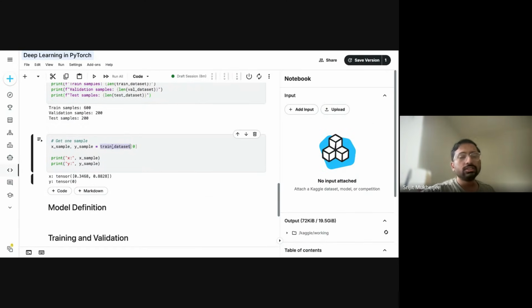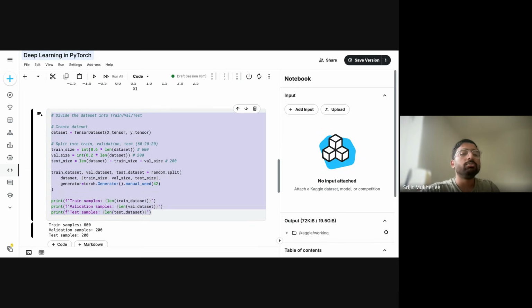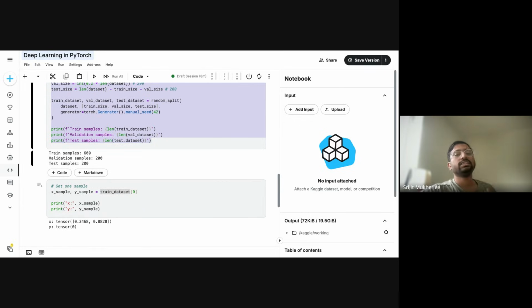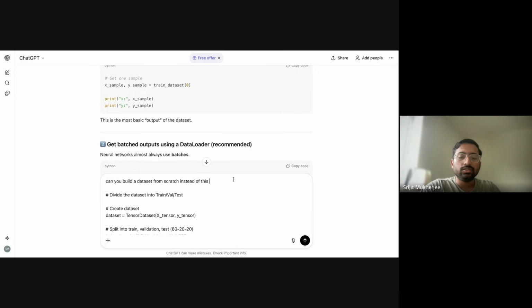Ideally, we also use a custom data set. So let's try to build our data set from scratch. So we'll use ChatGPT again. So can you build a data set from scratch instead of using the moon data set? It will show you how to do that.